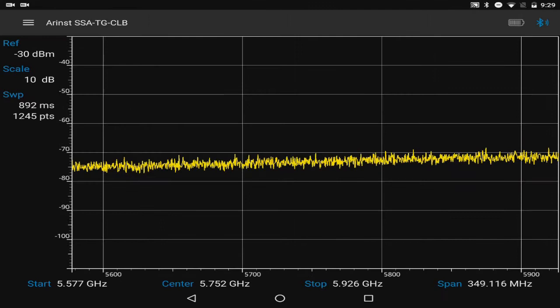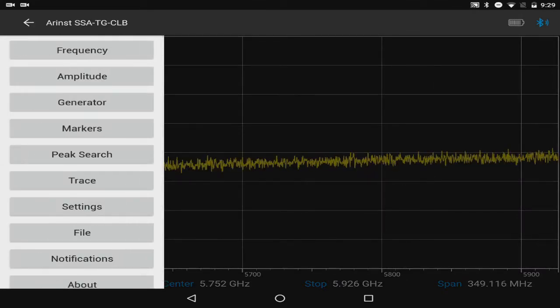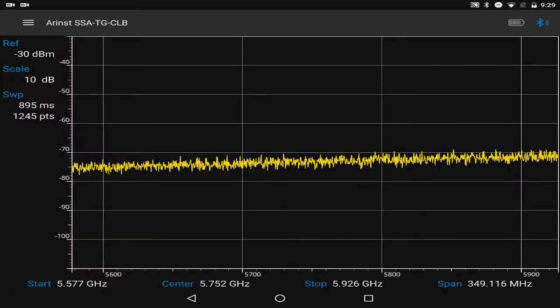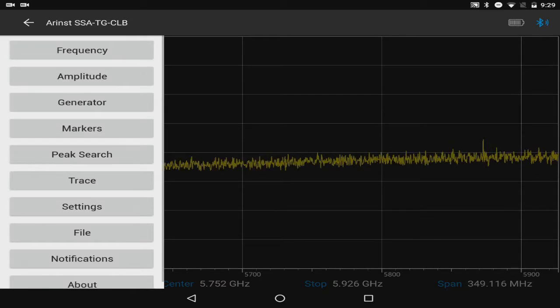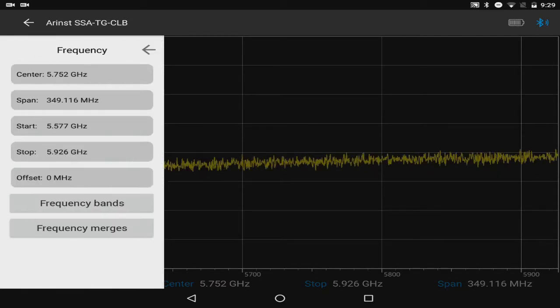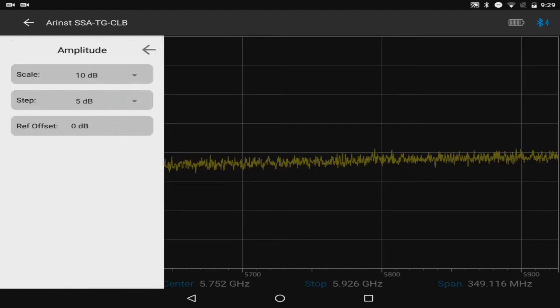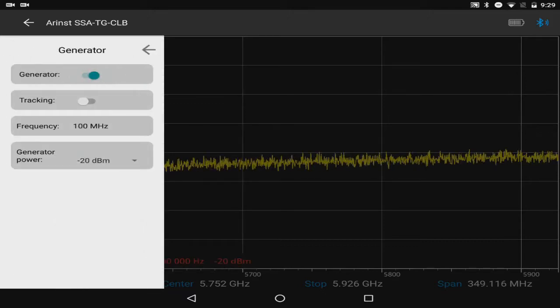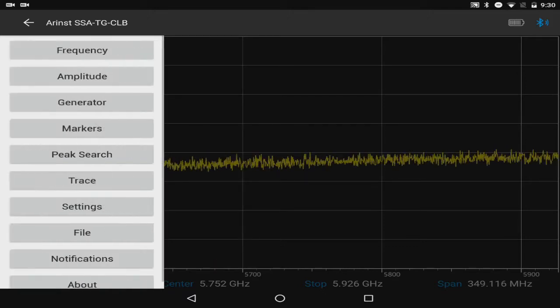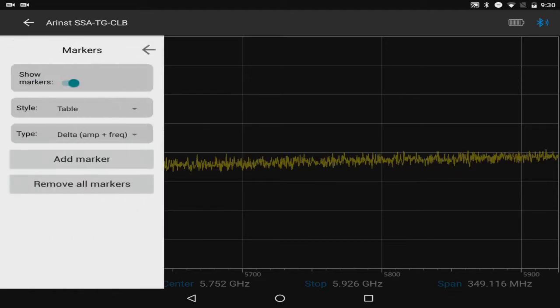To enter the main menu, slide your finger across the screen from left to right. To close the menu, press the screen in the menu-free area. The menu has next basic functions. Frequency controls the frequency operation range. Amplitude controls the amplitude operation range. Generator controls the settings of the generator. Markers is the selection menu of the type of the markers.